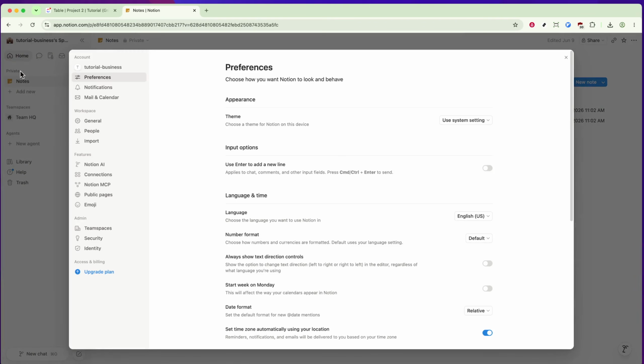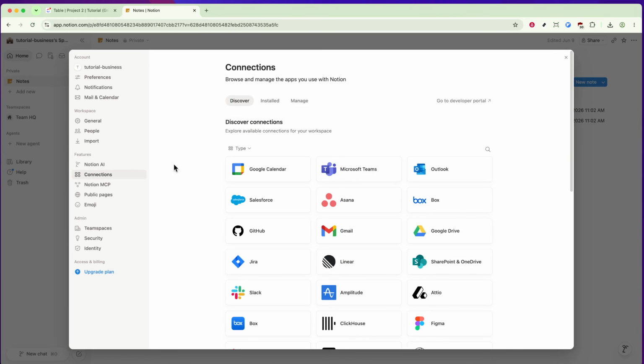Next, locate the section labeled Connections within the settings menu. Once you've found it, look for a button that says See All and click on it. This will expand the full list of available services and integrations that Notion supports.